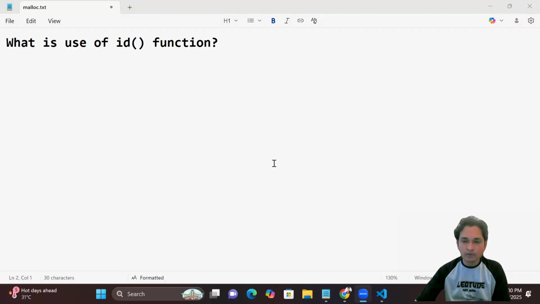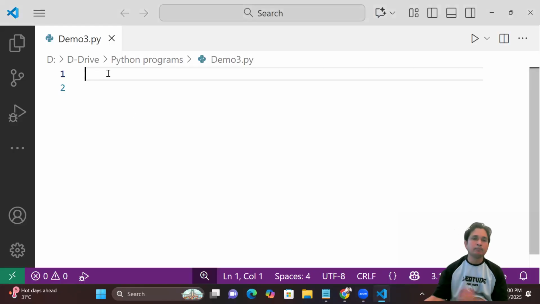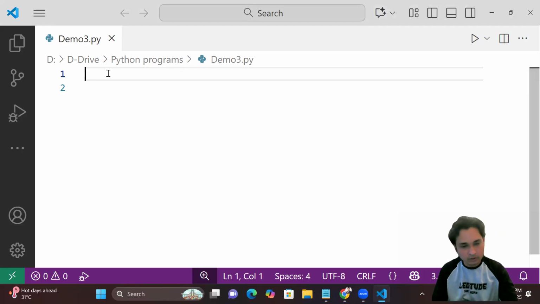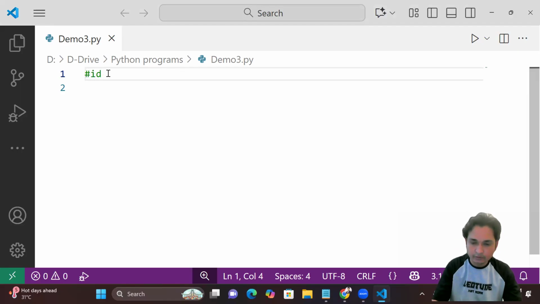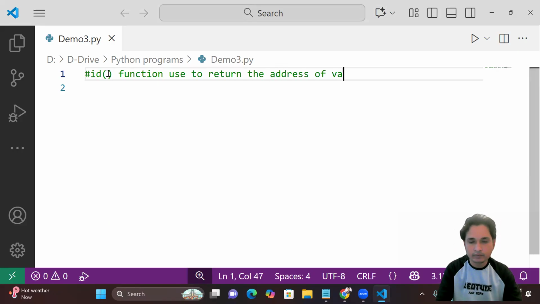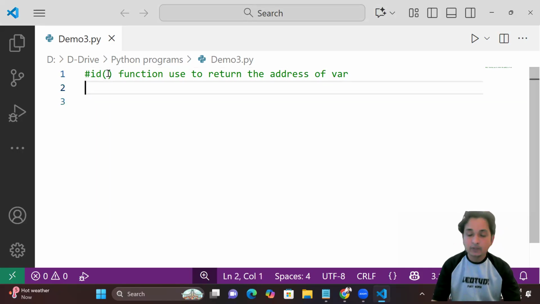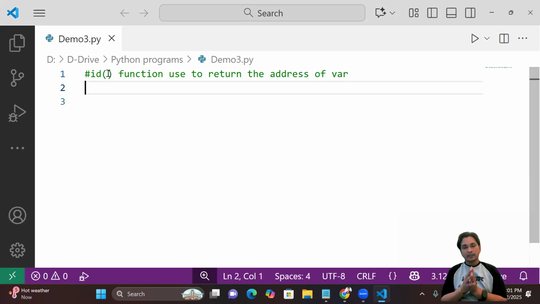So what is the use of the id function? This is one of the very simple functions, guys. The id function is used to return the address. If I talk about this function, it is used to return the address of a variable, right? So let me check here. The id function is used to return the address of a variable.